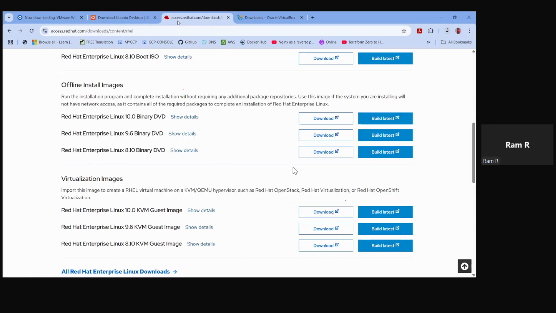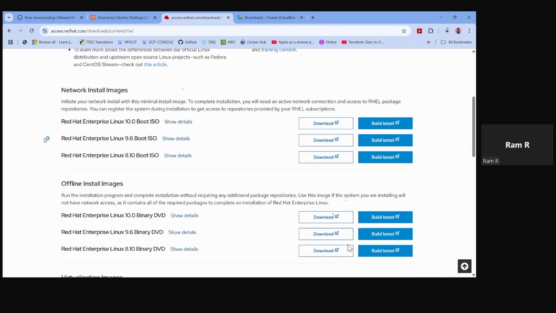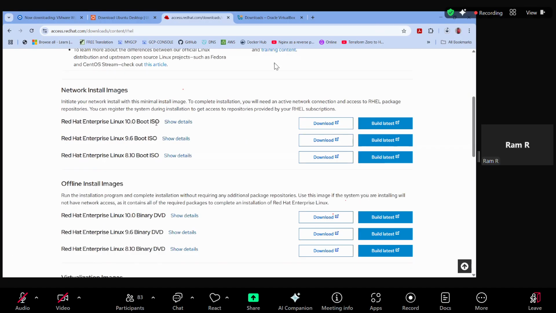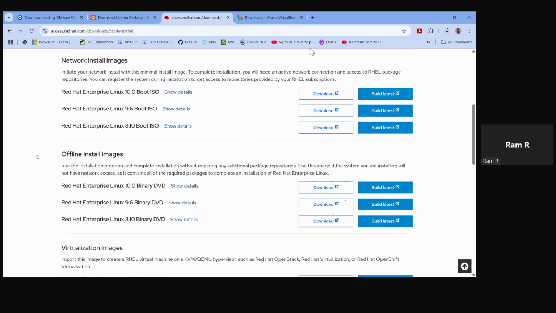But anybody looking for the Red Hat Enterprise Linux operating system, I recommend the Red Hat Enterprise Linux 9.6 binary DVD option. See this, in the page we have Red Hat Enterprise Linux 10 or Red Hat Enterprise Linux 9.6 boot ISO image files. But actually these ISO image files are only 400 MB, 600 MB. These are not DVD images.